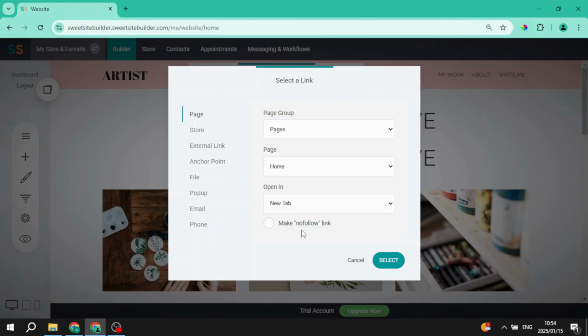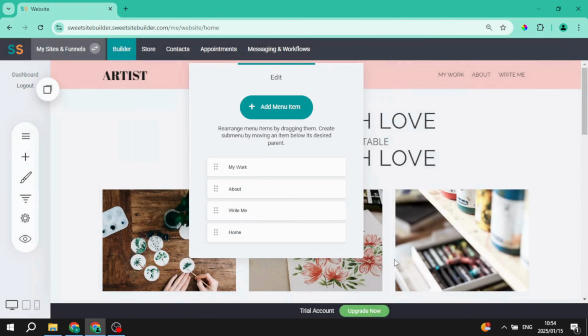If you choose to select New tab, your website visitor will be able to access the web page inside of a new tab on their browser. Then click Select. The menu will now display the added page.